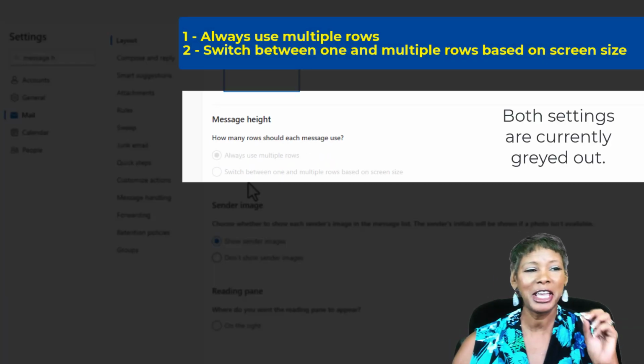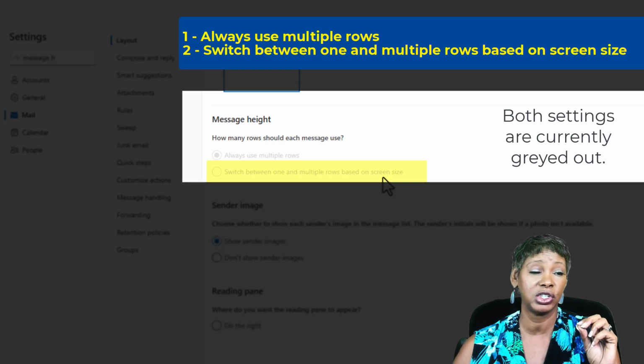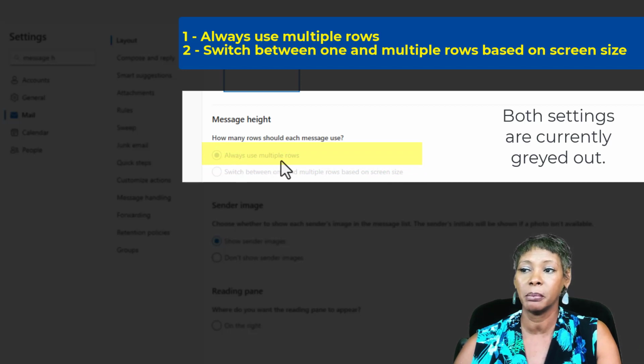Now, the default was originally switched between one and multiple rows based on your screen size. That was my original setting. I actually changed it because I wanted to see the difference, to always use multiple rows. Now, I made that change.